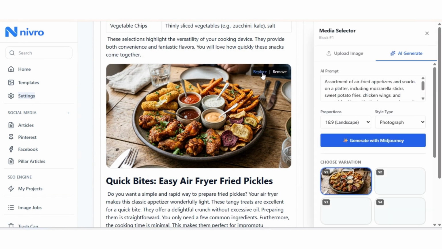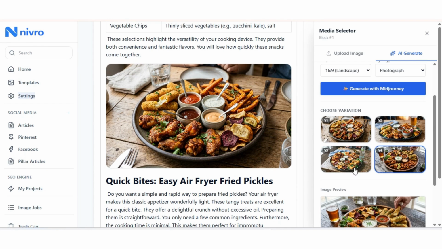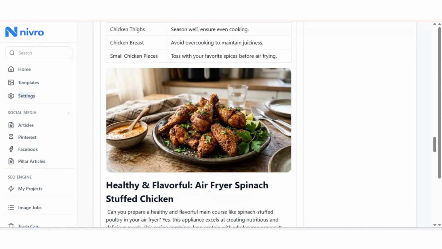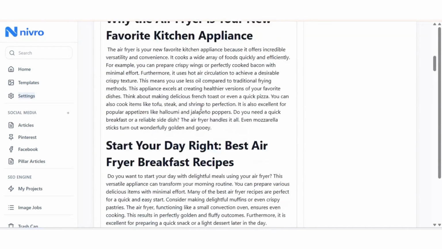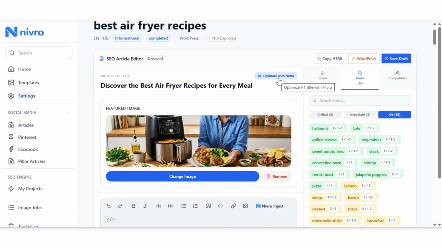Okay. Here are other images. This one is beautiful. Let's replace it with this one. Like this. There are images. All of them have been created. Very nice. Alright. Everything has been created. You can regenerate the article title as well by clicking here, and it will optimize the title.